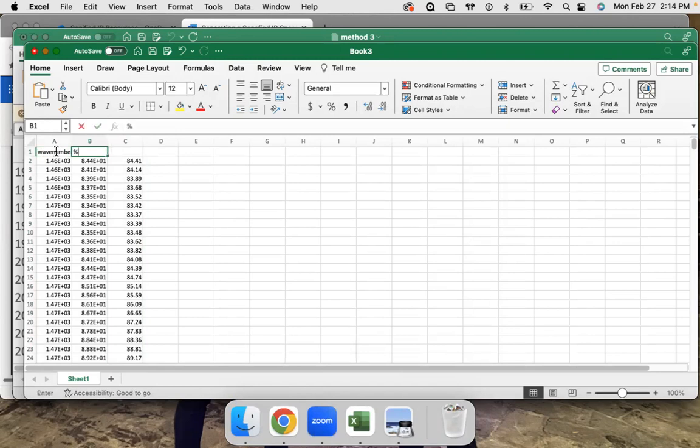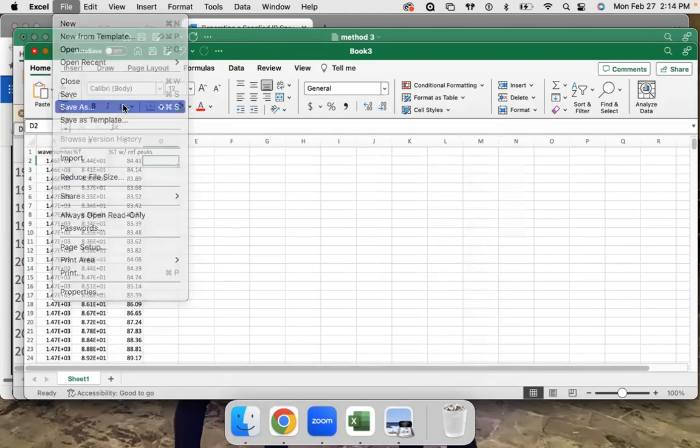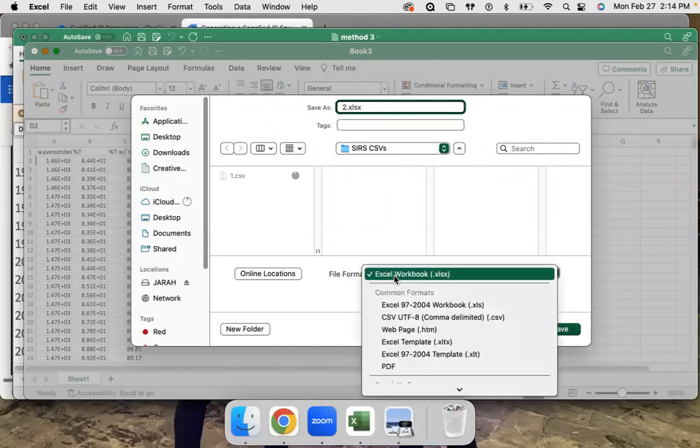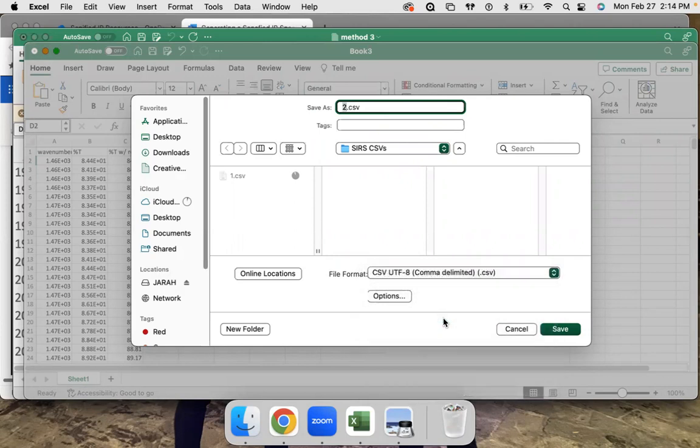Wave number, %T, %T with left. It's not essential that they 100% match the others. You just have to know which is in each column. So now we're going to go ahead and save this one. This is number 2, CSV.